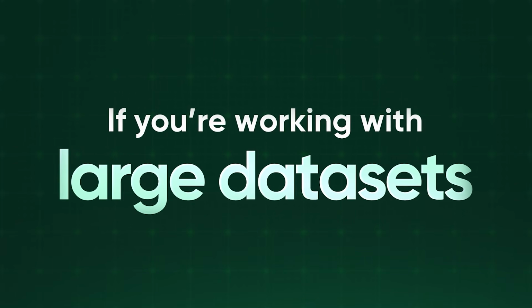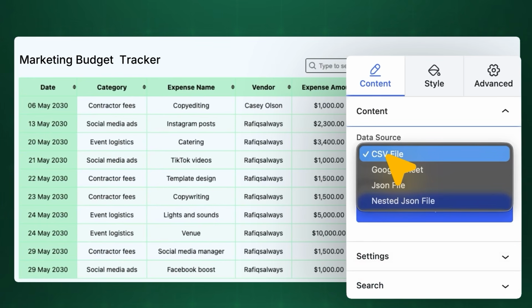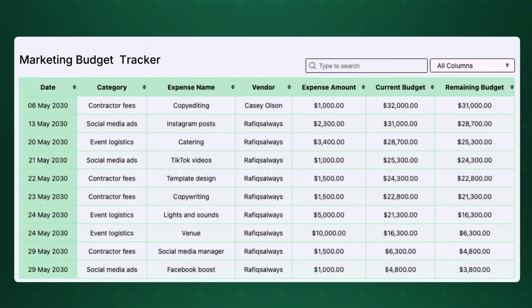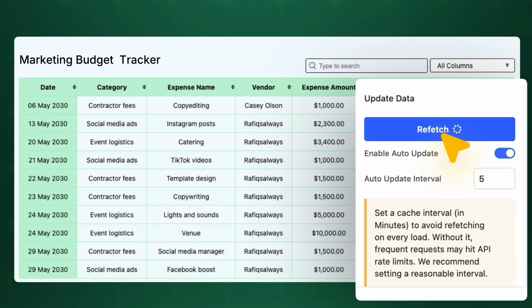If you're working with large datasets, that's covered too. Import data directly from sources like CSV, Google Sheets, JSON, or even nested JSONs, and show them in a clean, structured table with advanced options like search filtering and live data sync.